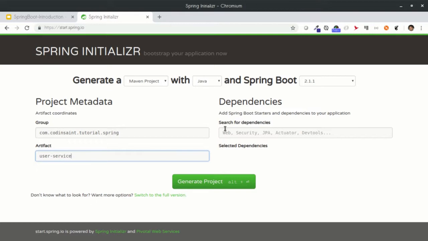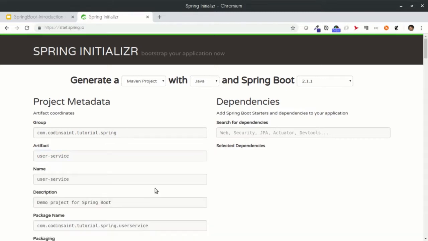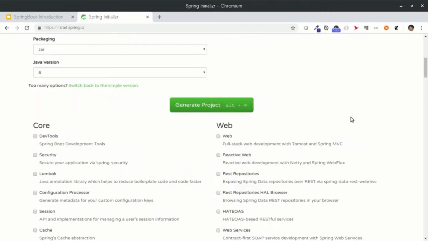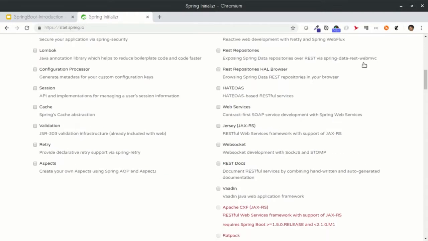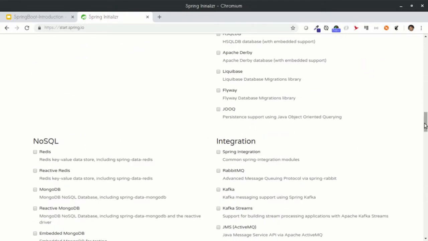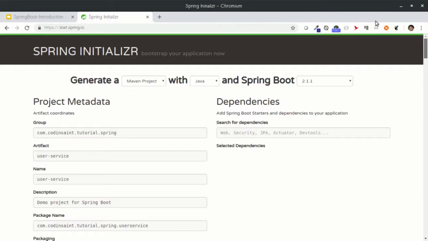Now we can search for dependencies, or you can switch on the full version and you can see a range of dependencies. You can either pick from these dependencies which are present and which Spring Boot supports, or you can directly write it here. So let us start by writing a few dependencies which we will be using further in our project. For our demo, we will use web, which is a default choice as we are building a REST API.